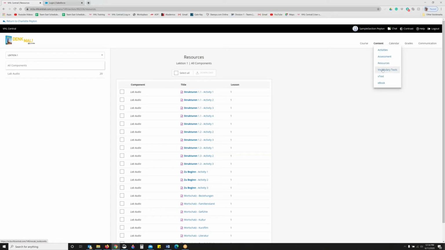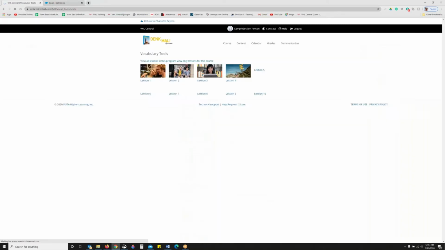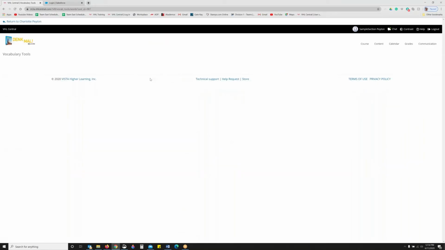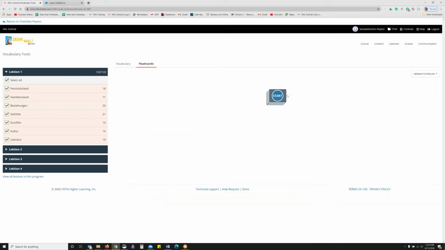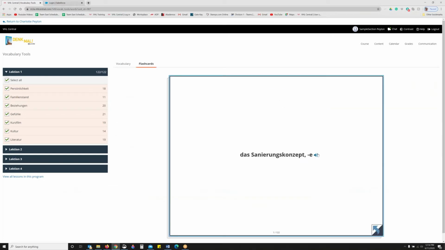Then you have the tab Vocabulary Tools. And this will allow you to practice your vocabulary from the lesson. When you're in here, it will act a little bit like Quizlet. You can add words if you want them. You can choose which lessons you want to review. And once you have your list ready, you can click on flashcards and start practicing.